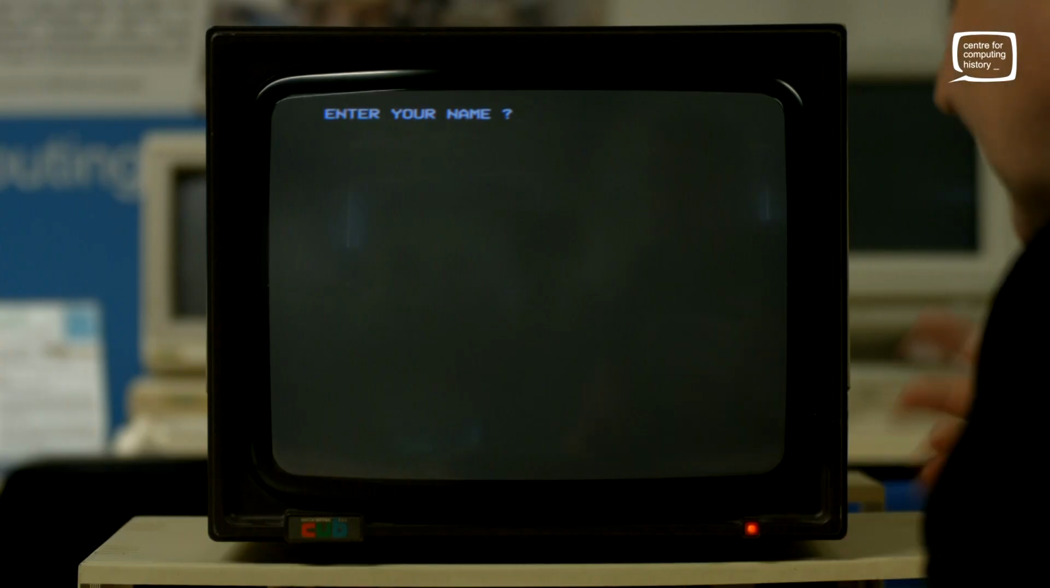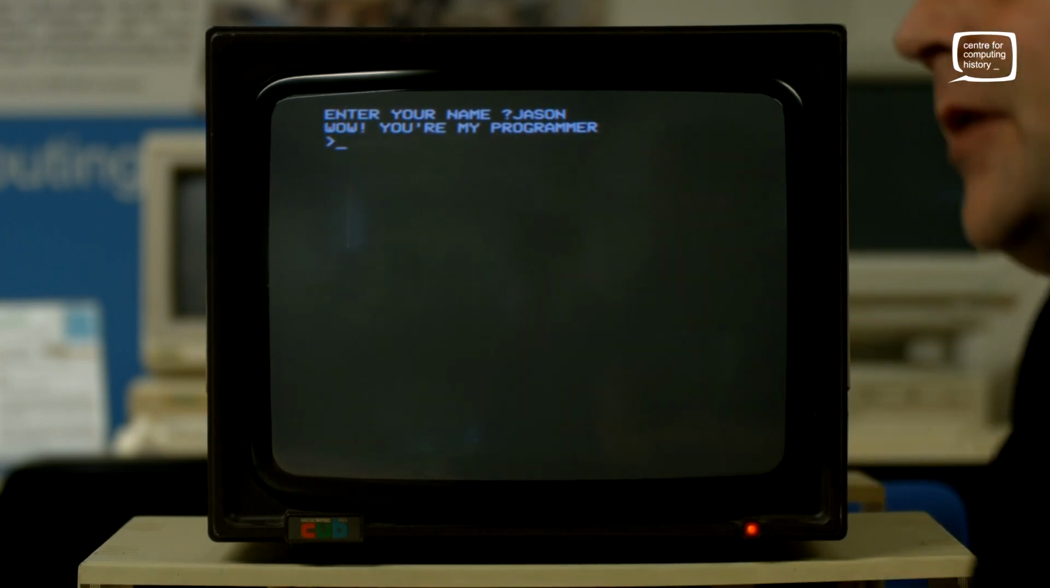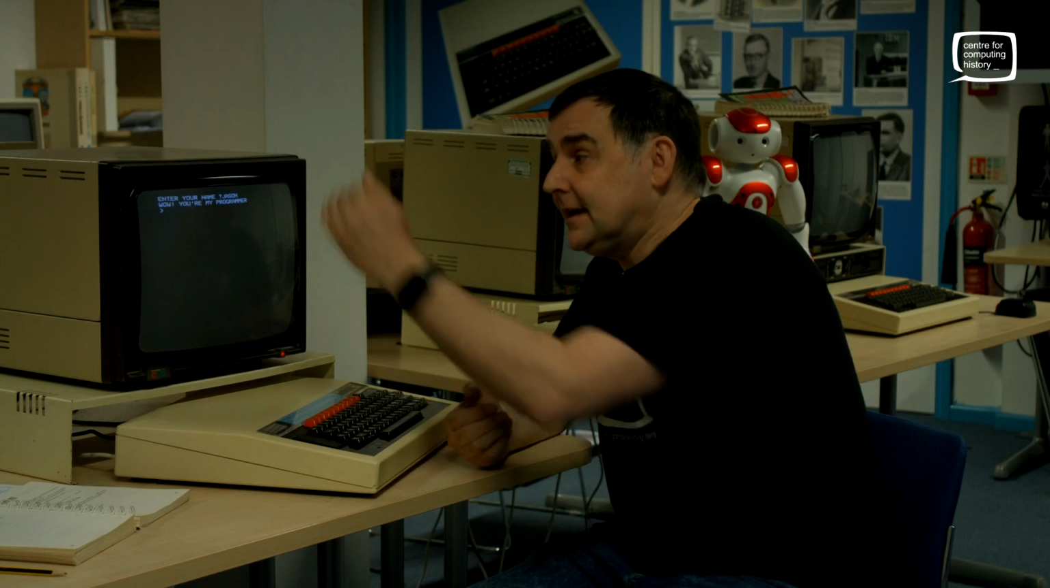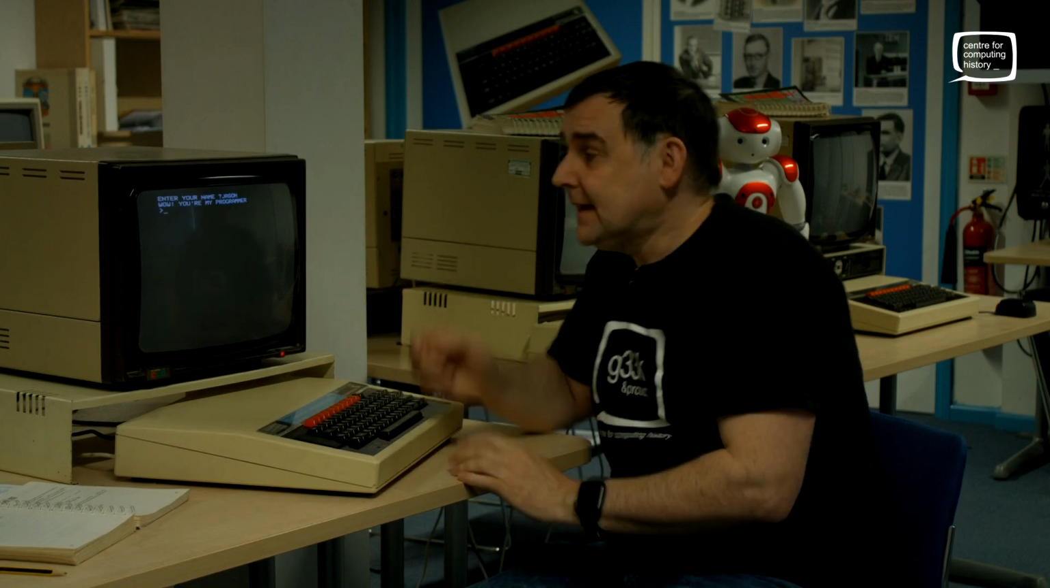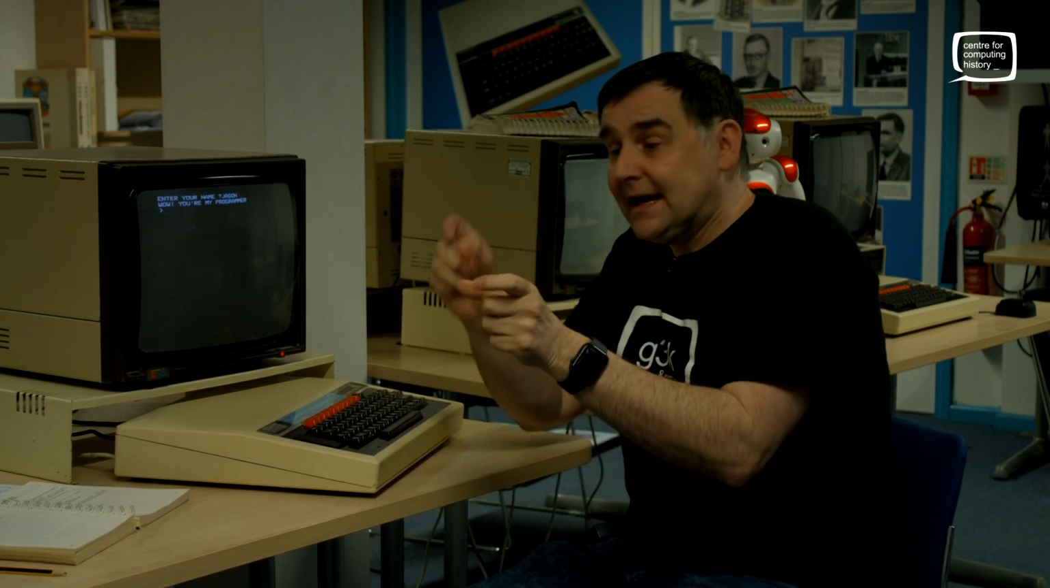And then now we're going to type in JSON. Okay. Wow, you're my programmer. So it's done something different depending on what we typed in. Very specifically, if it detects those exact characters there, JSON, and they match, it does what we told it to do. It displays on the screen, you're my programmer. So we can use the if and the then and the else statement to do something if the conditions are right, i.e. name string is JSON in this case, or do something else if it isn't.